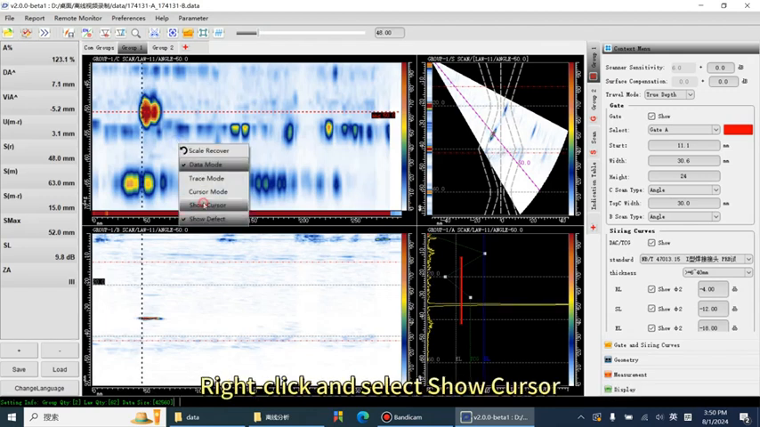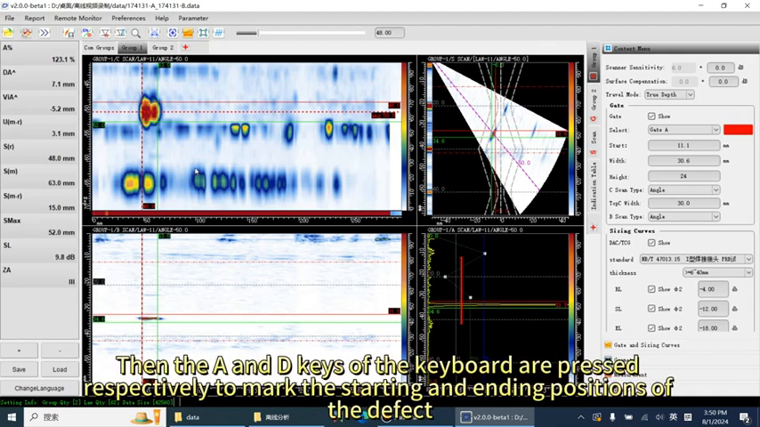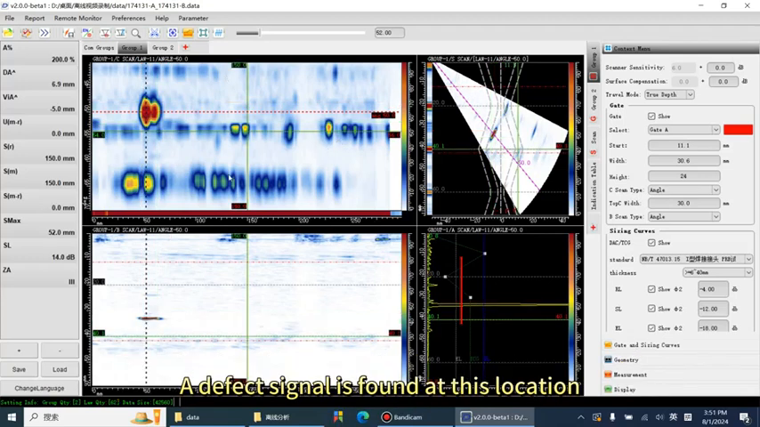Right-click and select Show Cursor. Click the right mouse button and select Show Measurement Cursor. Then the A and D keys of the keyboard are pressed respectively to mark the starting and ending positions of the defect.